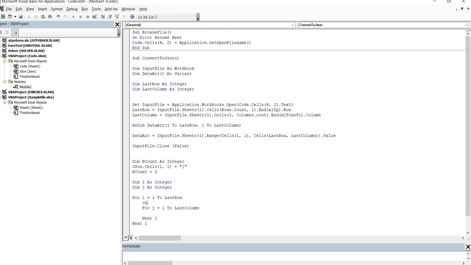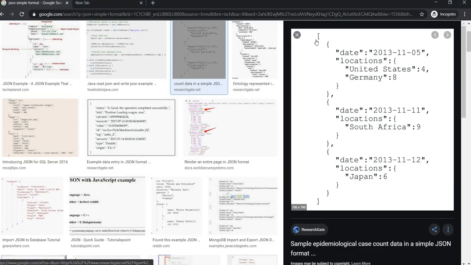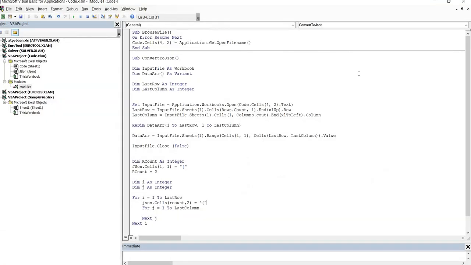So we're going to do JSON.cells row number r count, because row number r count value is 2 that we have set already. We are going to put into column number 2 curly brackets. Why column number 2? Because I just want to indent it like another tab, so we are using another column in the Excel file. Okay, cool. So we have row number 1 put as this one, and second is this one.